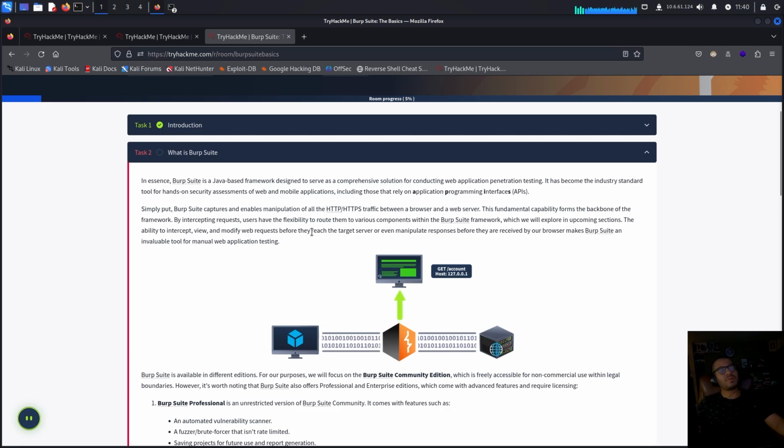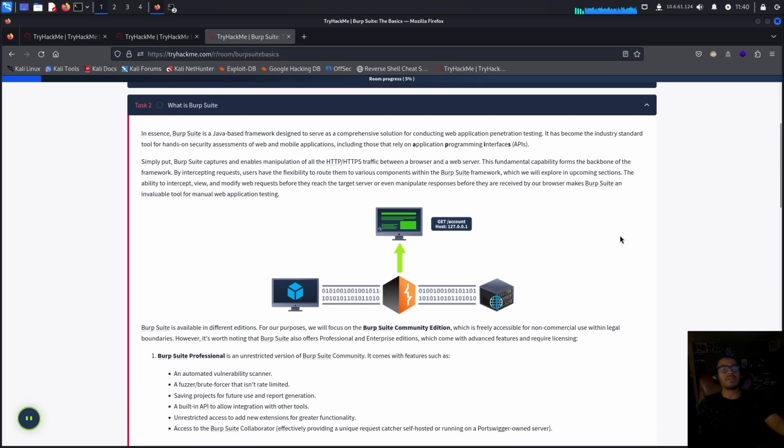Okay, simply put, Burp Suite captures and enables manipulation of all the HTTP/HTTPS traffic between a browser and a web server, right? This fundamental capability forms the backbone of the framework.